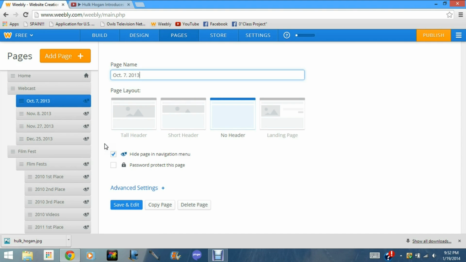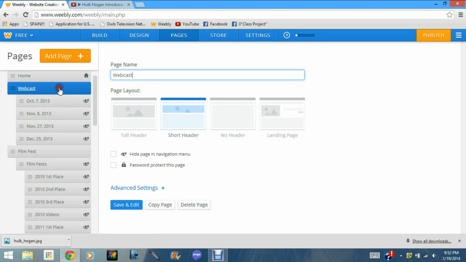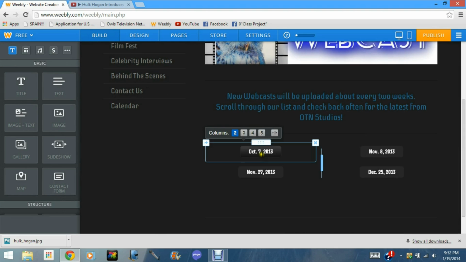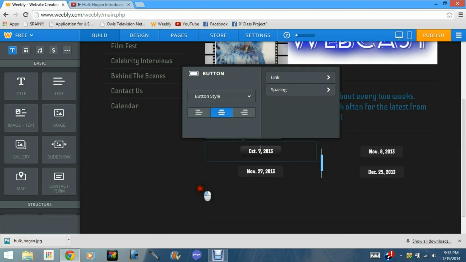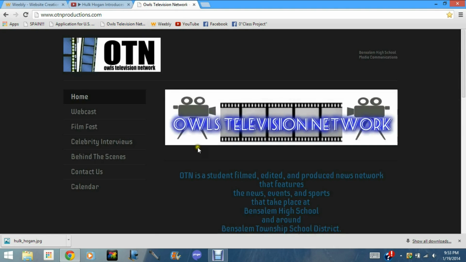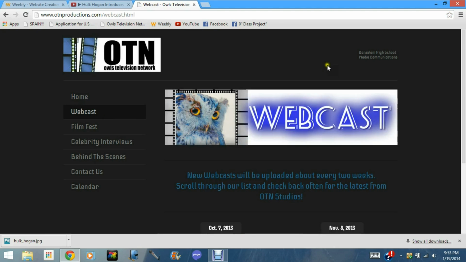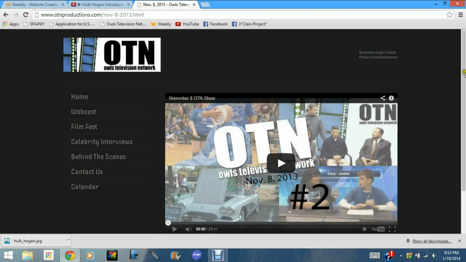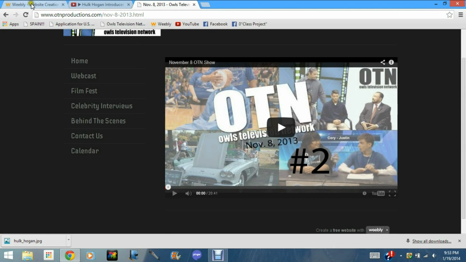You can't just get to them from the menu screen, as you can see when I go back. Look, when I hover over the menu screen, it doesn't show up. But you scroll down, you see the buttons, you click on the buttons, and it works. It doesn't work right now, but that's because we're not actually in the website. Here's the actual website. Gonna click on November 8th, and there it is. Alright, so back to the builder.